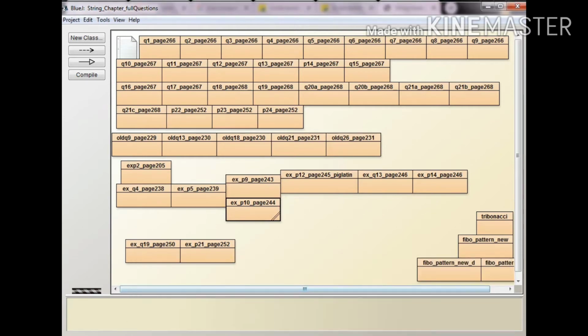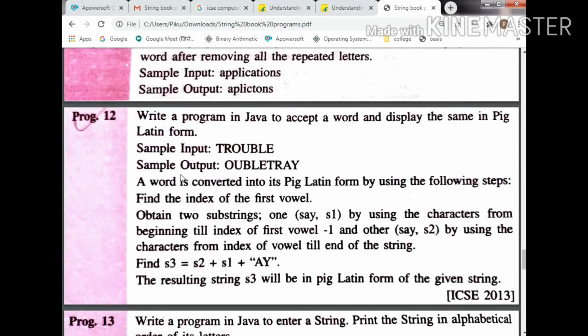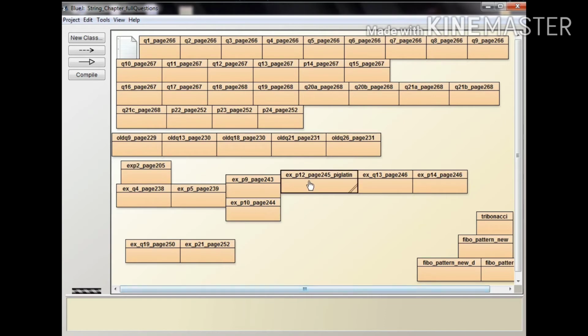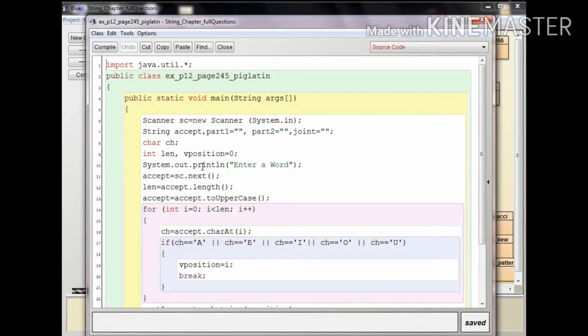Okay, now the next question is pig Latin. Write a program in Java to accept a word and create a pig Latin form. I already made a video about pig Latin, go and check it out. So I won't discuss it in that section, but I have the code, so I will just show you with a small discussion.